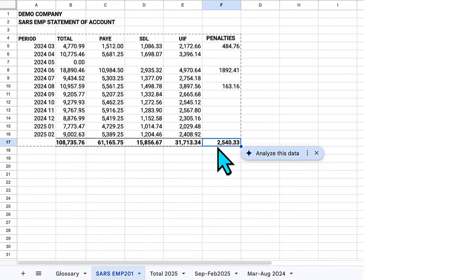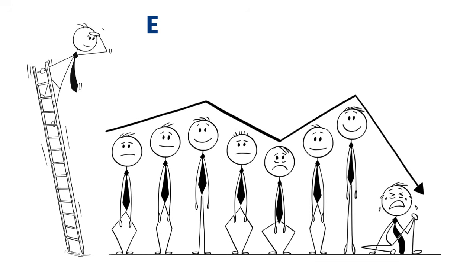For now, just make a mental note of the penalties amount. We'll revisit those later when we tackle the reconciliation phase, because those figures have a story of their own.